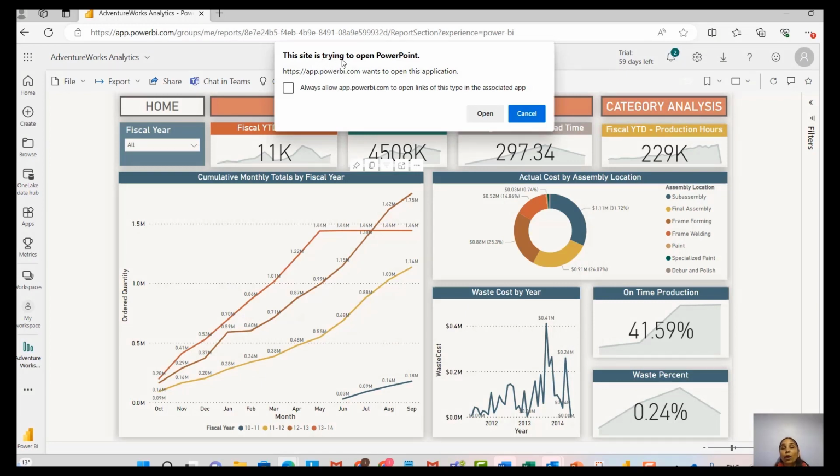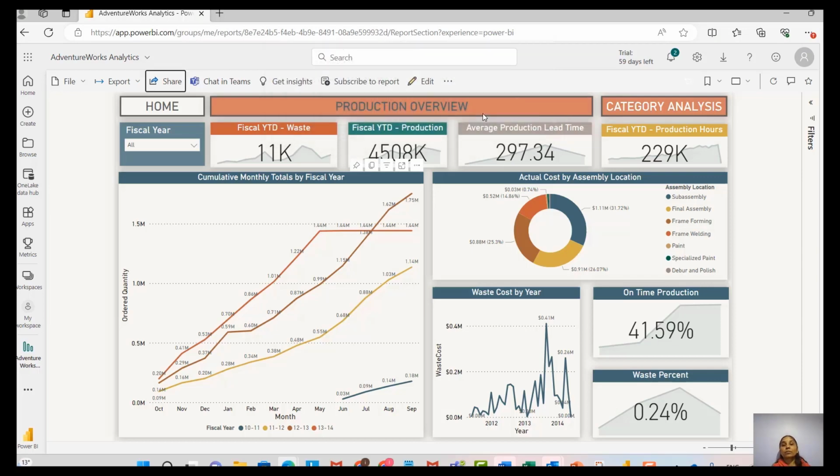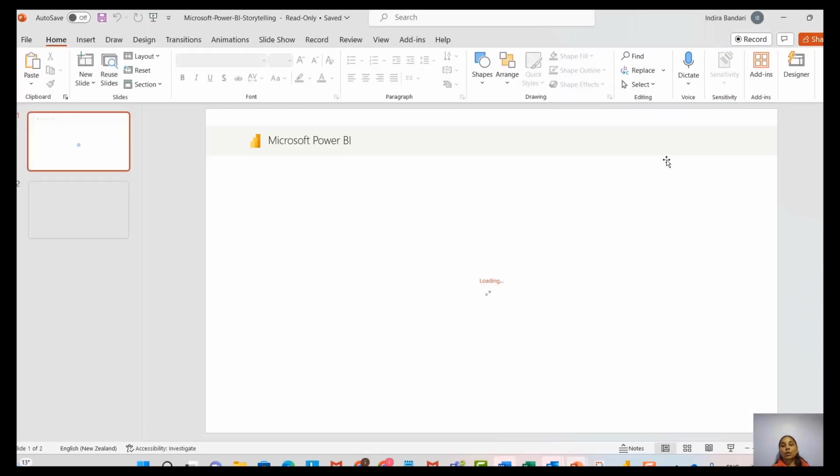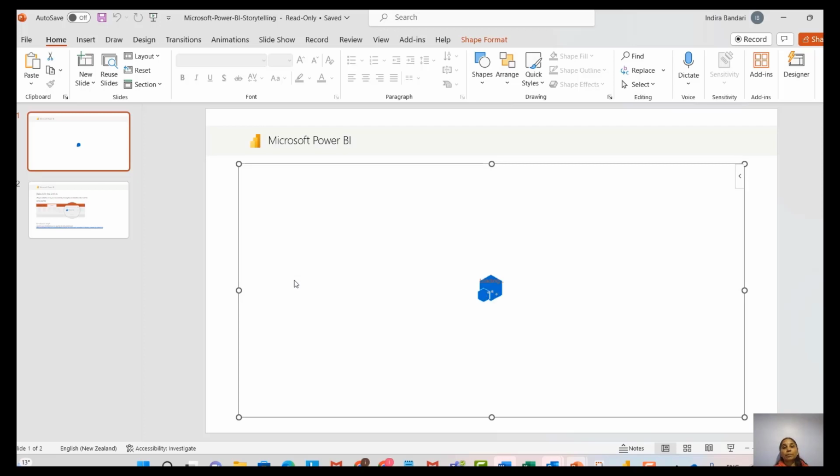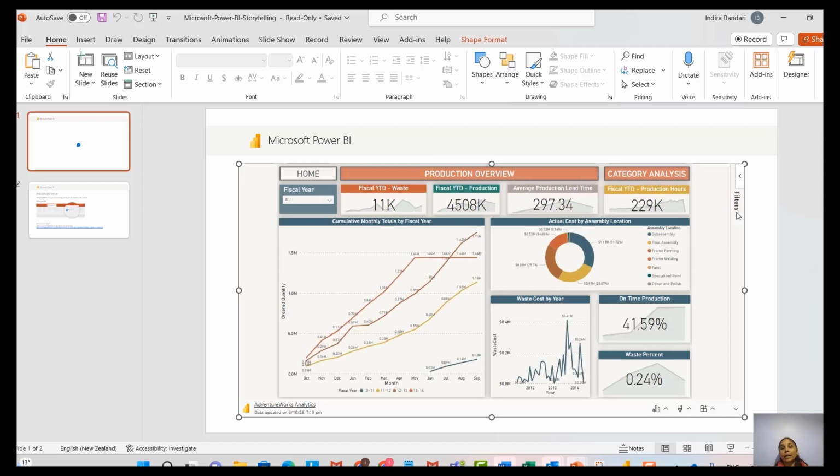Now what this is doing is, this site is trying to open PowerPoint. We just need to allow it. So always allow if you want to. I'm just going to open it, so that I'm now giving access to open PowerPoint. So this is creating another new report. The accept and continue part appears. So just accept it, and then what happens is it automatically adds the Power BI add-in that we talked about, and then embeds the report.